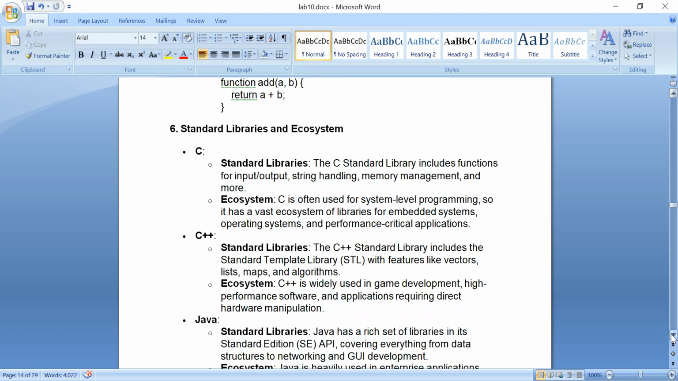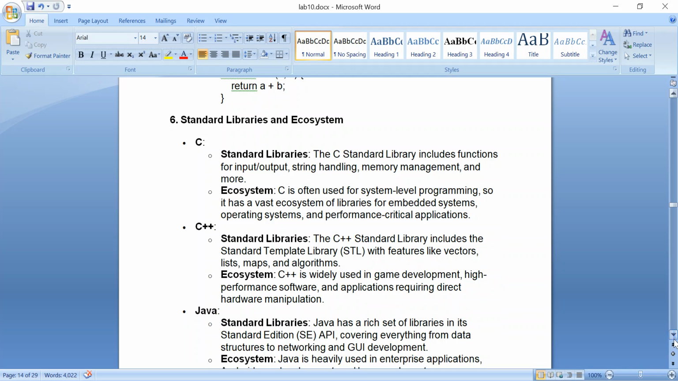Now the standard libraries and ecosystem. The C standard library includes functions for input and output, string handling, memory management, and more. C is more often used for system-level programming, with a vast ecosystem of libraries for embedded systems, operating systems, and performance-critical applications. C++ has the Standard Template Library, with features like vectors, lists, maps, and algorithms. You don't need to create a vector yourself; you can, but it is already included in the system libraries. C++ is mainly used for game development, high-performance software, and applications requiring direct hardware manipulation.